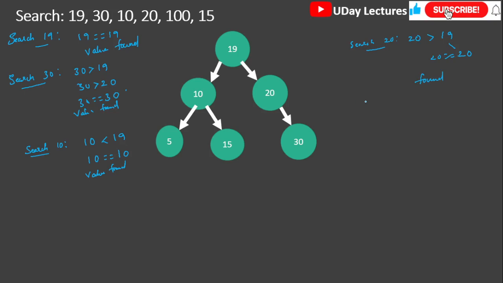Searching 100. So here 100 is searched. We make the comparison right from the root node. So 100 and 19 are compared. Since 100 is bigger than 19, we have to search in the right child of 19. What is the right child of 19? 20. Again, make one more comparison. 100 is greater than 20 again. We have to check the right child of 20, which is 30.